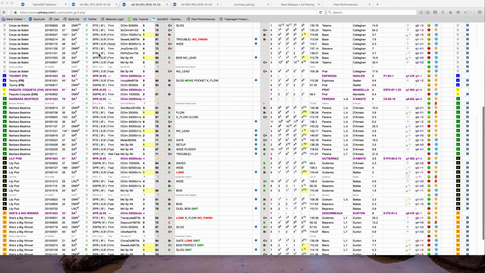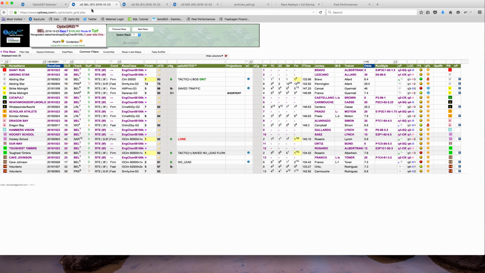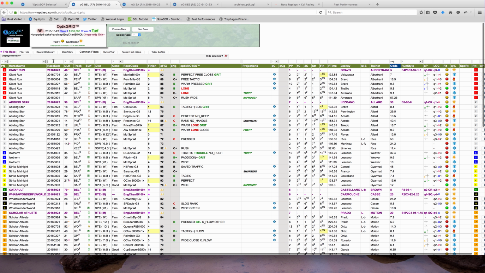Let me just pull up the grid. And let's start with race 7 at Belmont. Let me clear this out because I already had done it. But the way I do this to manage it is I look at the last 60 days, if I want to get the horse's last race.